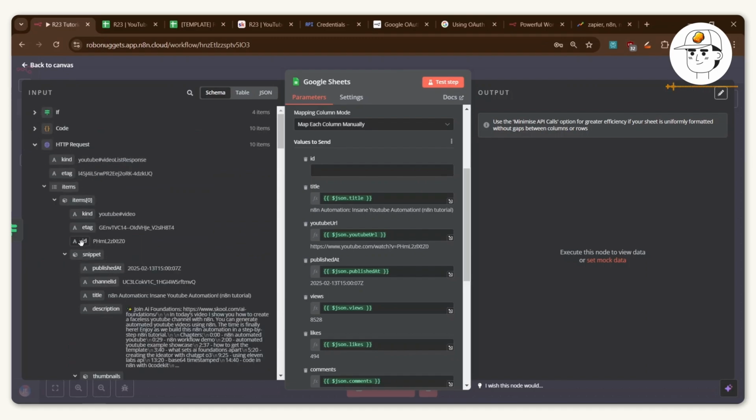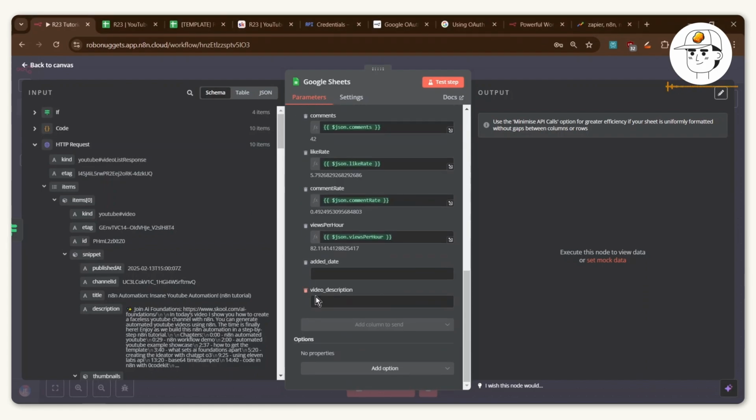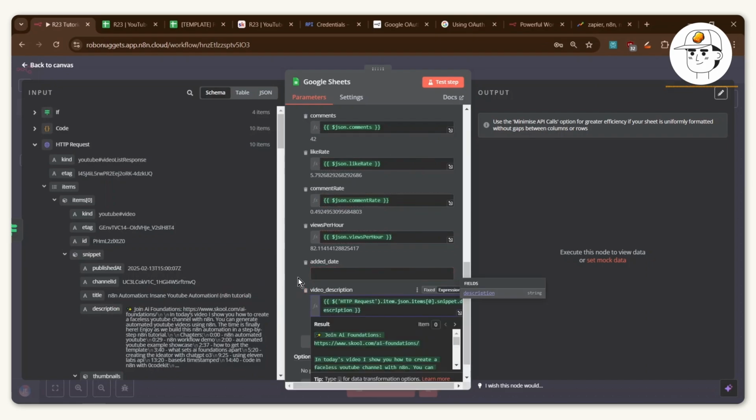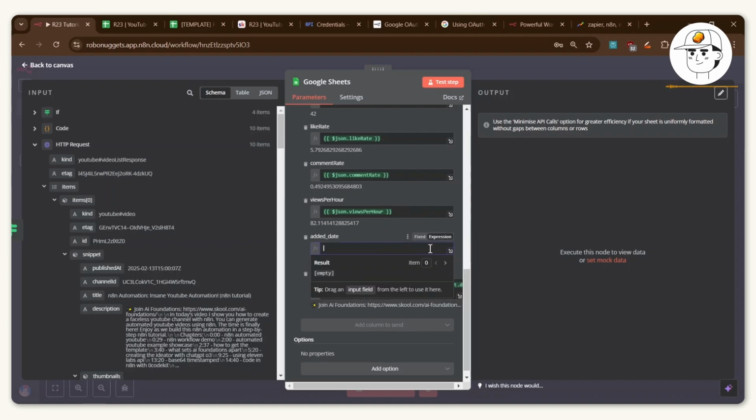And then this ID, just drag that across. And then if you scroll down to the bottom, you have this video description, which you can again find under that HTTP request. Drag that across. And then this added date is basically the date that this automation has added this row into your Google Sheet. So what you would want to put there is an expression that will return today's date.